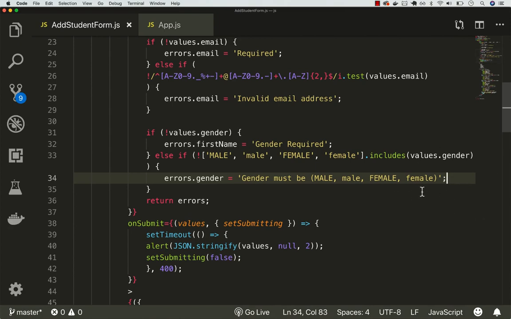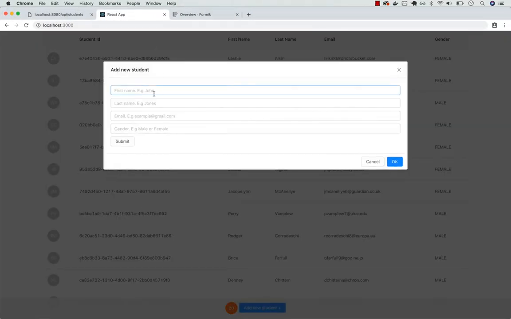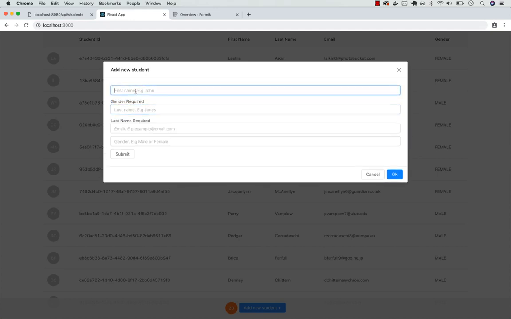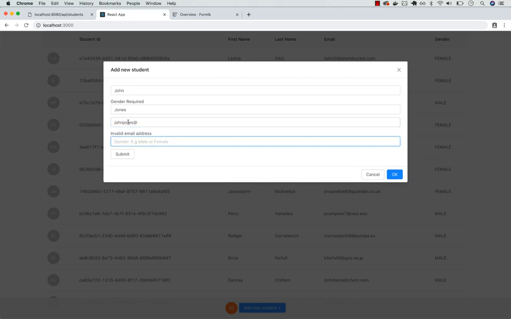Now let's test our form. If I open up Chrome and add new student, and click on the very first input field and then come out, you can see that we have gender required. Let's say John, and we have the same for, oh, this shouldn't be gender, to be honest. Let's fix this in a second. But right here you can see that this one is correct. Last name, Jones. Let's add an email. John Jones at, and if I come out, invalid email address.